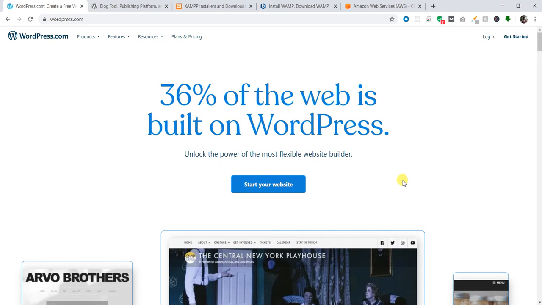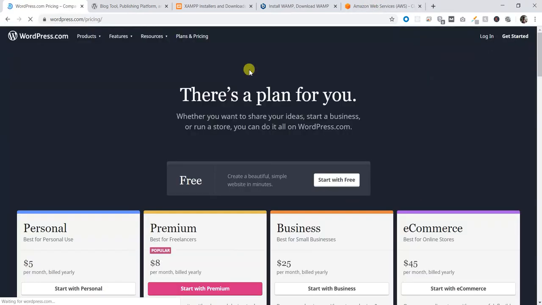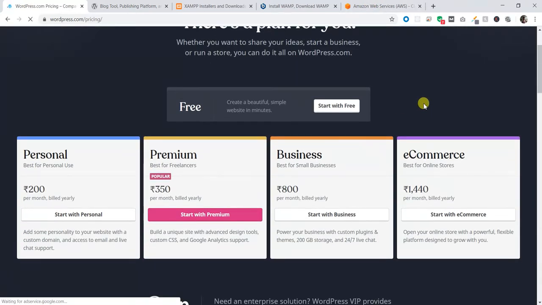If at all you are new to web designing or you're not aware of hosting, how a website gets hosted, or how an SSL certificate activation is done, all those things, it's better you go with WordPress.com. So it has some plans also available. If you click here, you can see that it's providing you with five plans, starting with the free one.